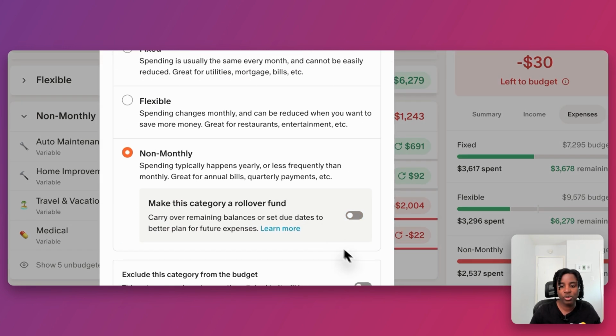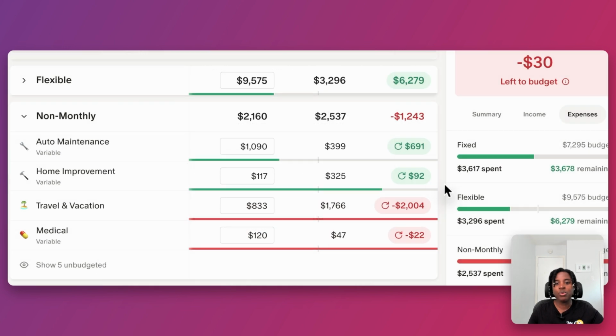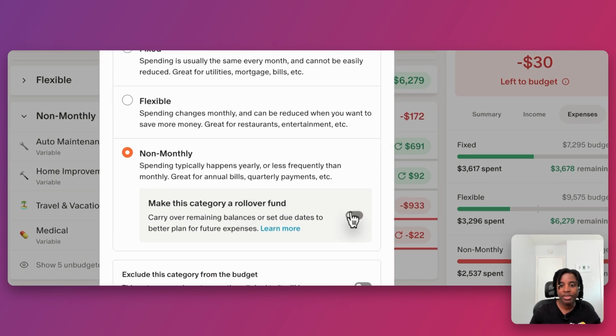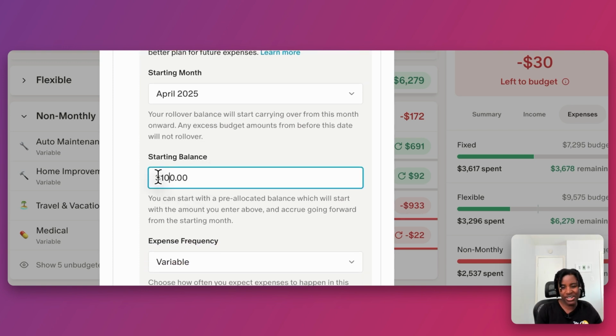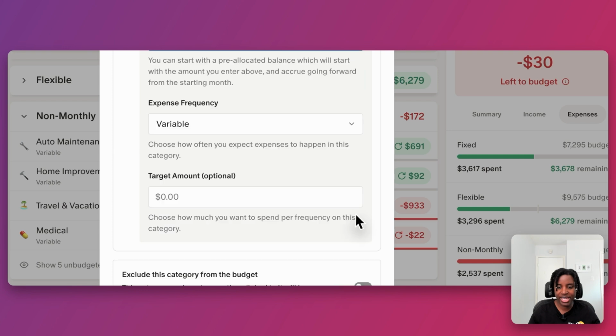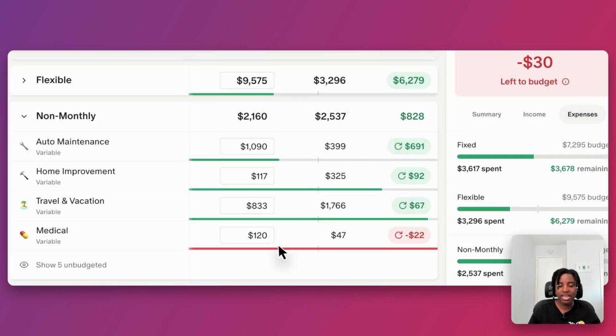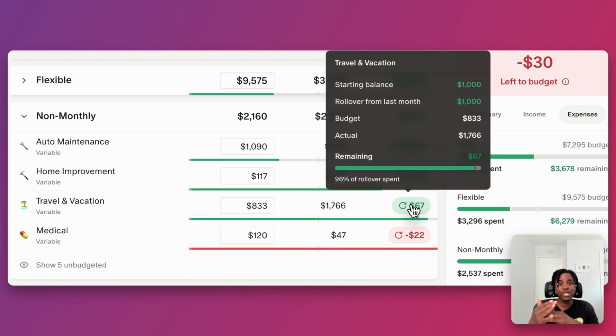For travel and vacation, we will turn the rollover category off. Then we'll turn the rollover category back on. And then we'll want the starting month to be the current month that we're in. Let's say for travel and vacation, we already had $1,000 that was saved for it. We'll hit save on that. And then now we can see coming into this month, we had $1,000 that was saved. The budgeted amount, the new amount that was added in is $833. What's actually spent out this month has been $1,766. So moving into the next month, we should see $67 left in this vacation vault or bucket or account if there are no other expenses that go towards travel and vacation for the month.